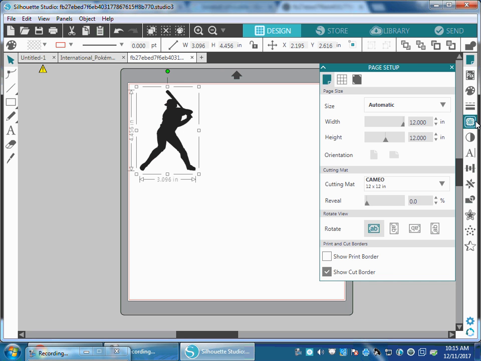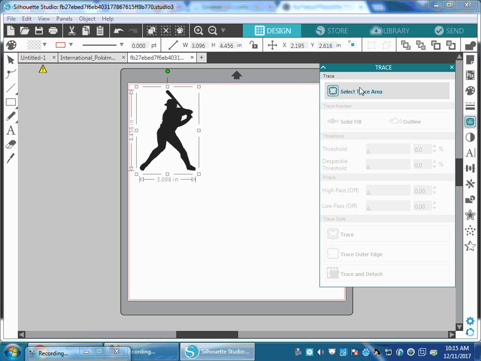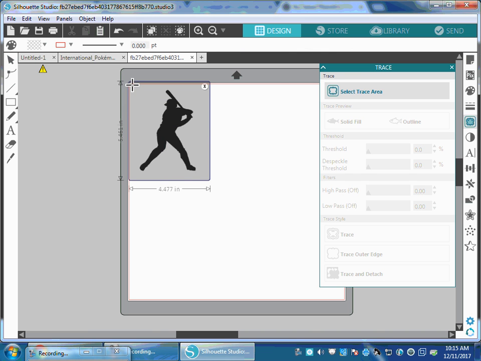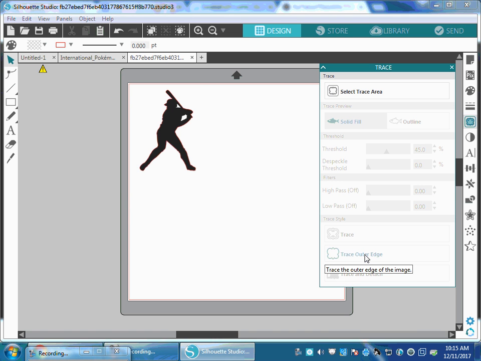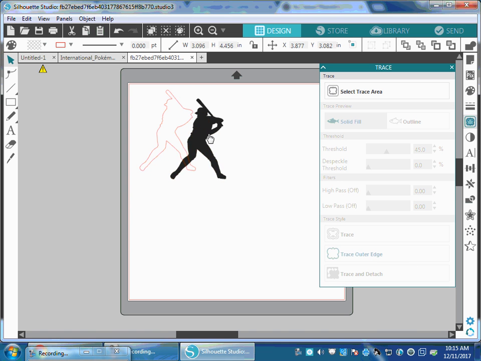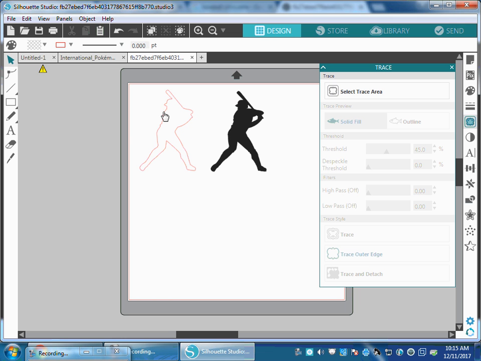So this time, when I go to my little butterfly trace and select this, I can guarantee you if I want to trace the outer edge, I click that, and now look, when I move it, I've got a perfectly traced baseball bat player. And so when I cut that out, it'll actually look the way it's supposed to.